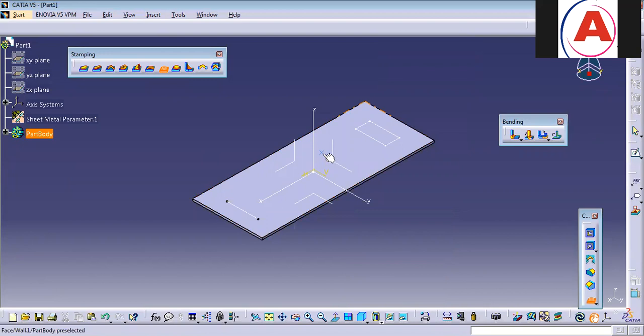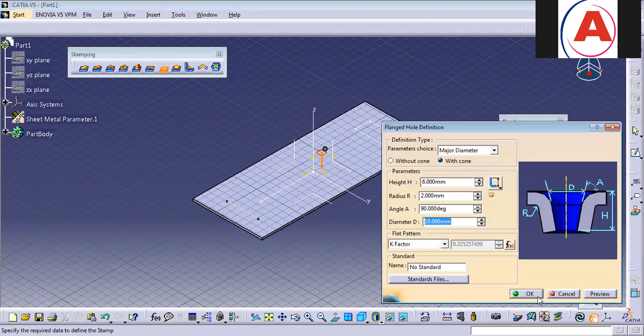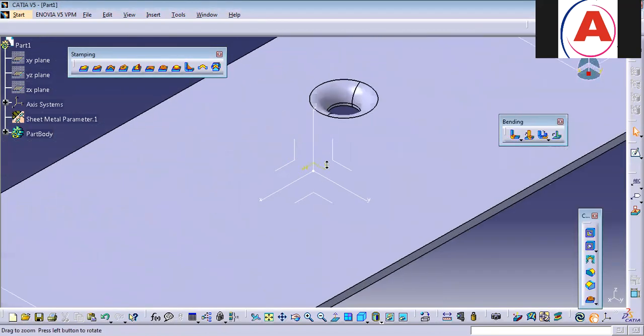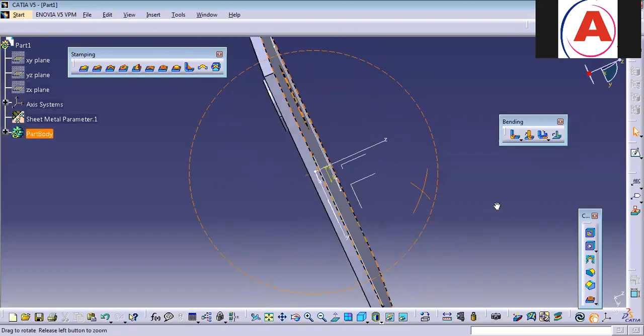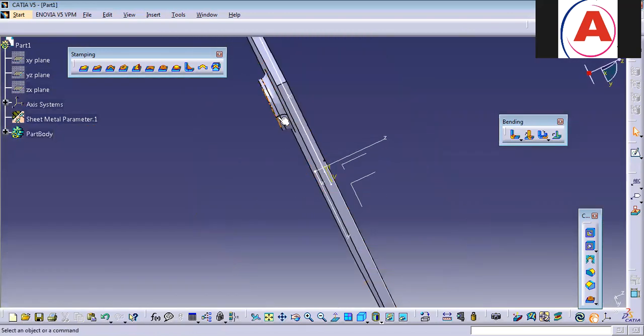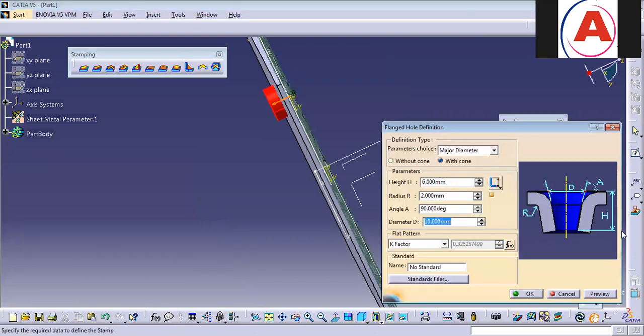So next, after this bridge, we have a thing called flanged hole. Again for this, just select the point and select the sheet and say okay to this. A hole will be created and it will be a type of flange. See, it's a kind of flange. You can increase this. How you can increase this means you can increase this height here. If you increase this height, it will be increased.